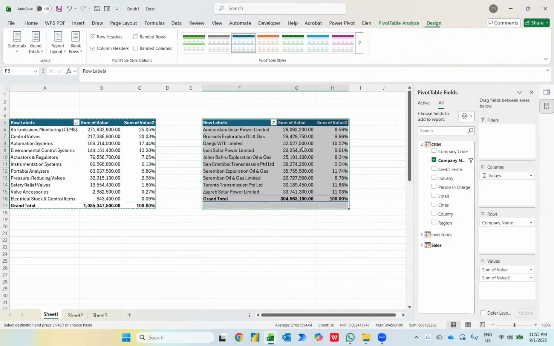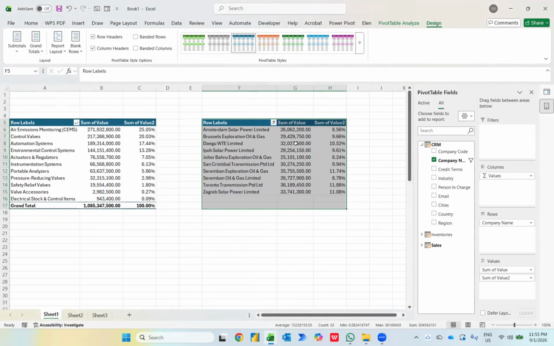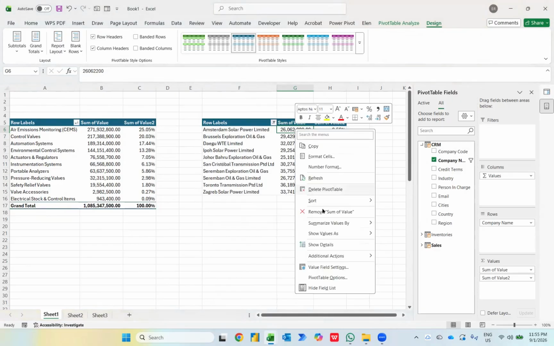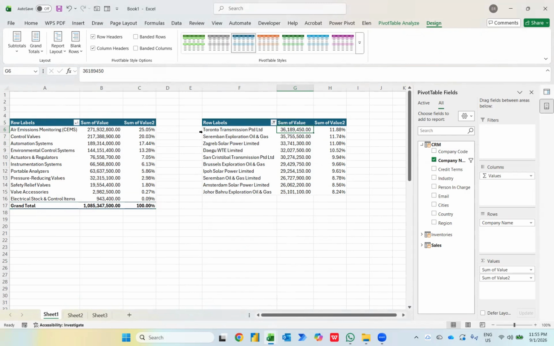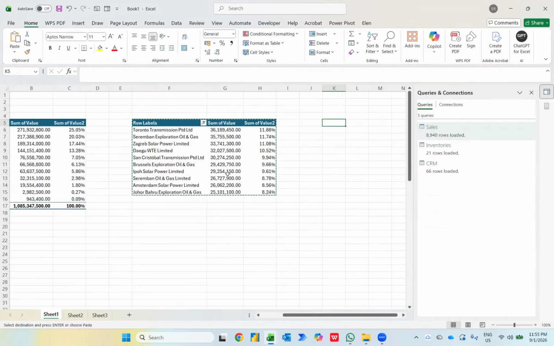I don't want the grand total because it might be misleading. So grand total off. And I want to sort largest to smallest so that my manager can know who is the top performing. So Toronto Transmission Private Limited is the biggest customer for this company. And I'm going to copy this and then I'll just paste it somewhere here.